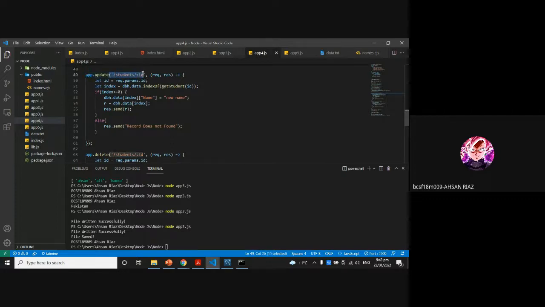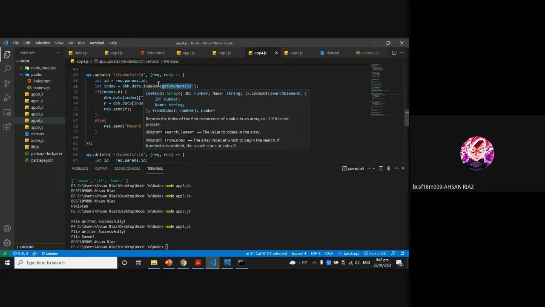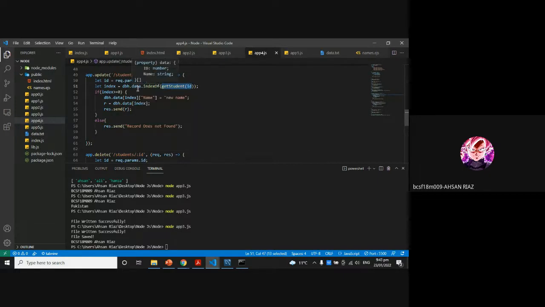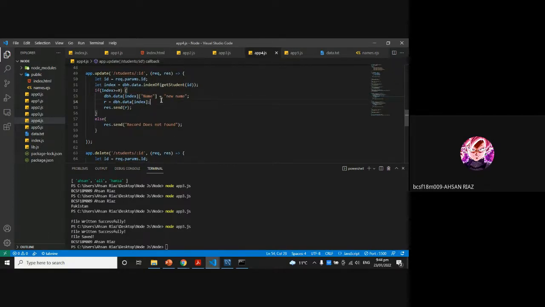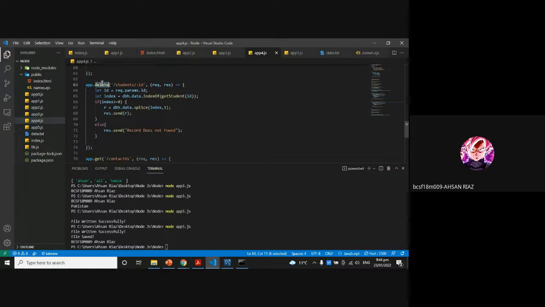It is receiving an ID, and first we will get the student and check whether the student is available or not in our student list. If it is not available, then we will return a code not found. Otherwise, we will update the name of the student, and we also return this data. And there is a delete request.